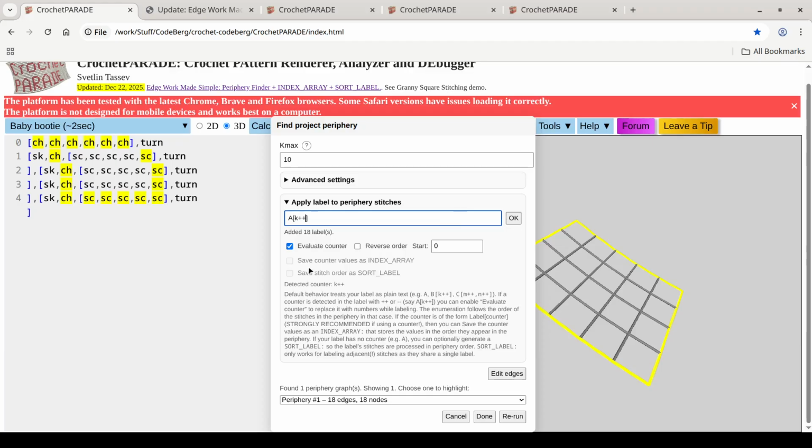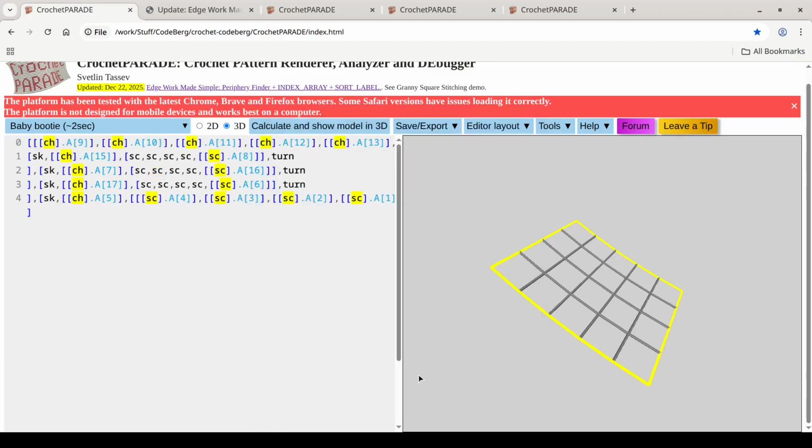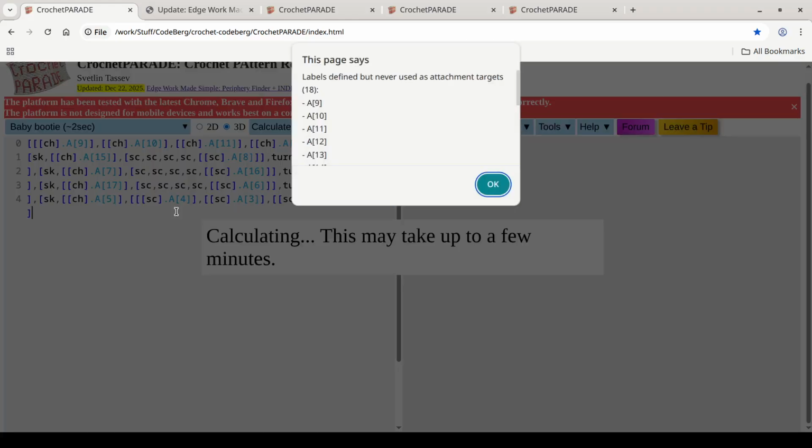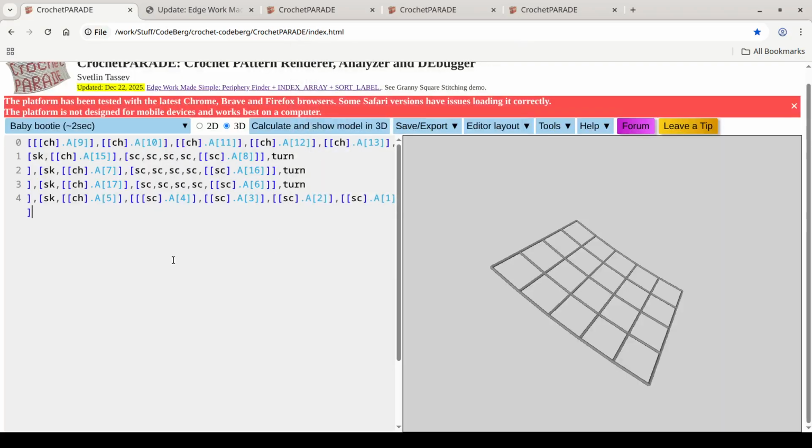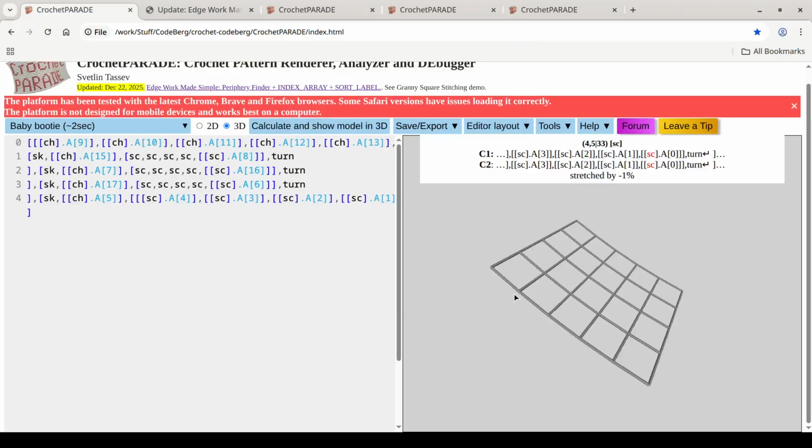In this case, it will evaluate the counter and it will label each of these stitches with a label with a counter. So let's do that and let's see what it looks like. There you go. And here you can see the labels again are going all over the place. The reason they're going all over the place is, again, they're sequential in the order in which they're going around the periphery, but they're not sequential in the order in which they're crocheted.